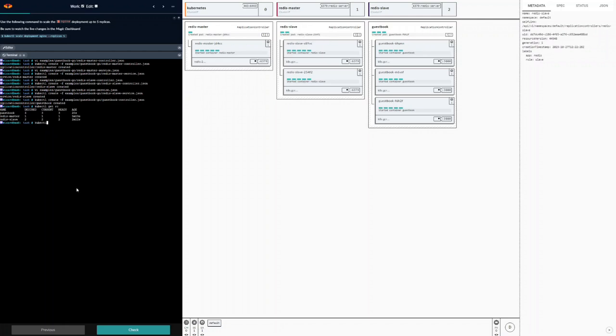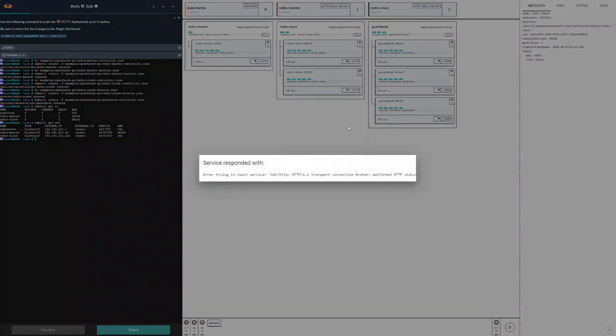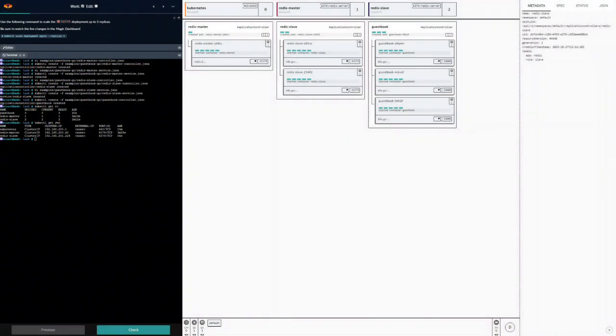If we check services that are running, you can see Redis master and Redis slave services that are routing traffic. Again, the same issue: not a proper HTTP response can be parsed by Redis.